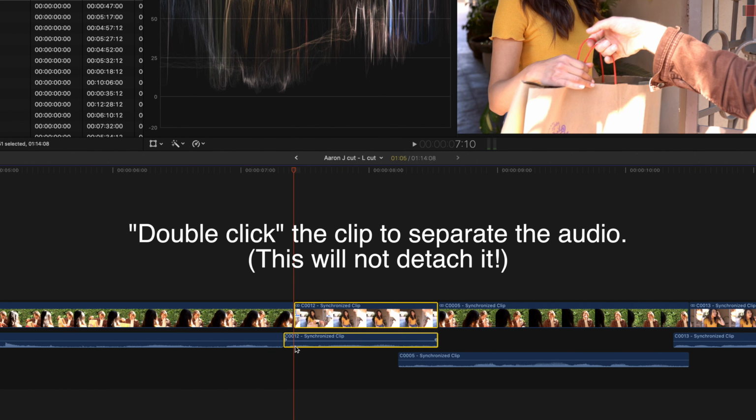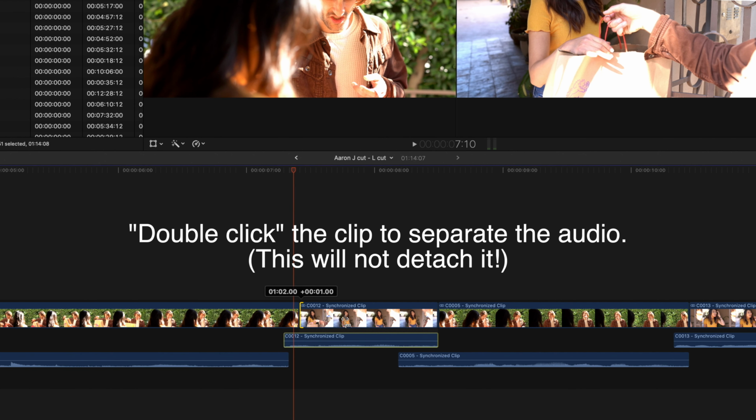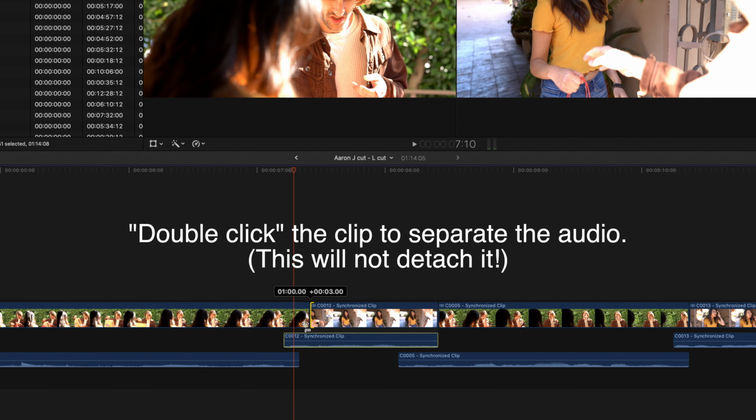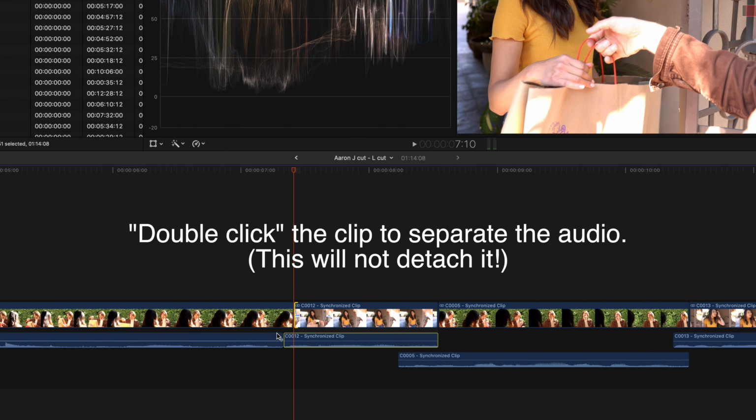If you're on your Final Cut Pro 10 timeline, you'll want to double click your clip, and that'll drop down the audio of the clip. They're still attached, still magnetically together, but this separates them so you can move them to different ranges. So if you want to extend the audio but not the video, this will allow you to do it. I actually use this a lot.